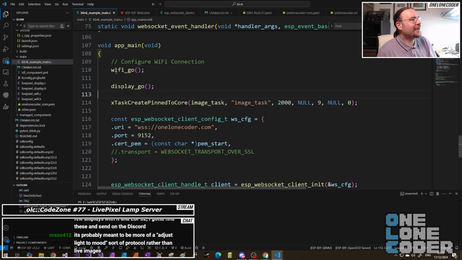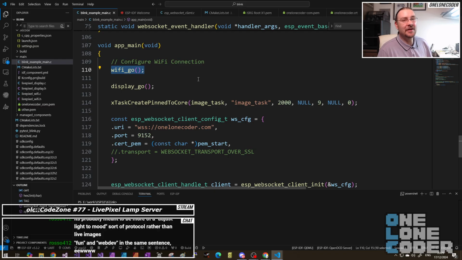So the first thing my application does is call Wi-Fi Go. That goes and sorts out the Wi-Fi. I'm not going to show the Wi-Fi code only because it's got some credentials in there. It's basically taken verbatim from the website. They have some simplified Wi-Fi commands, but I couldn't use them because they were too simple. Then I go and configure the display. We've just seen the display code, so all it's doing is configuring that display and then giving it a task.